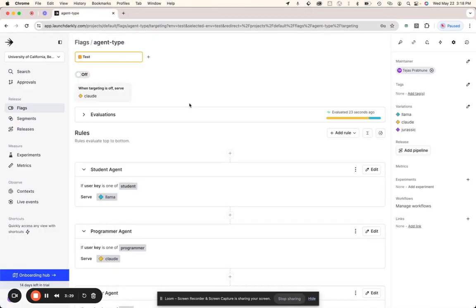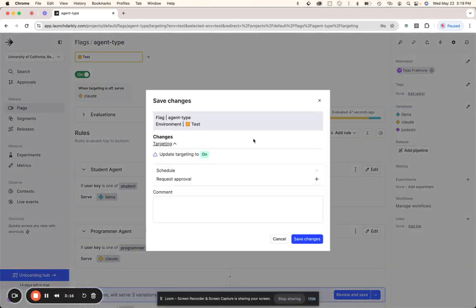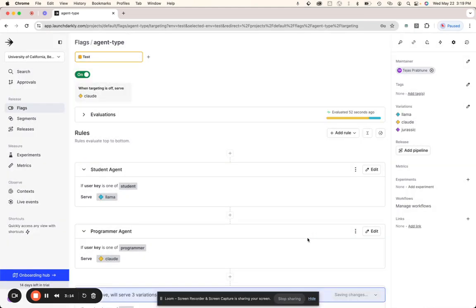Now, let's switch the agent type to a student, where instead of programmer-specific information, we'll have student-specific information. Using LaunchDarkly, this is really easy. We can do this in real time dynamically by just flipping a switch in one of our feature flags, saving the changes, and automatically the LLM will now be serving a student.